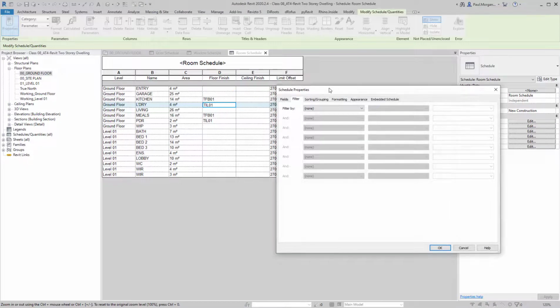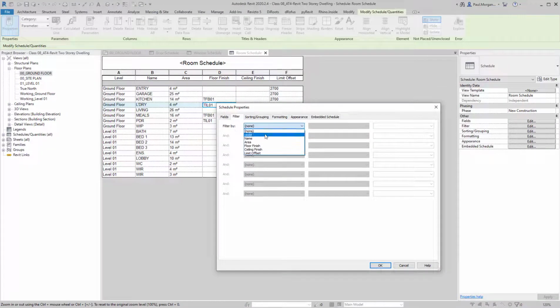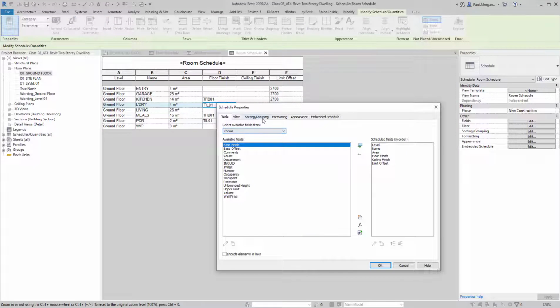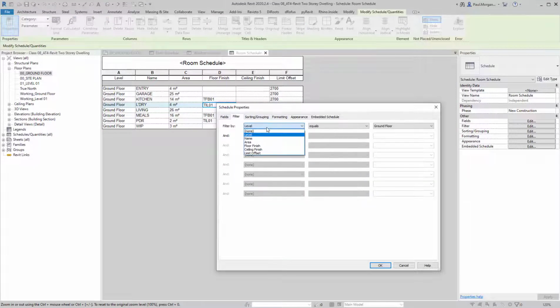So if you ever want to filter information, we can say, for instance, I can filter by the level, and I can say the filter is level equals ground floor, and say OK, and it will only show you everything that's on the ground floor. You can do this by almost any parameter or any field. So filter is a very powerful tool.